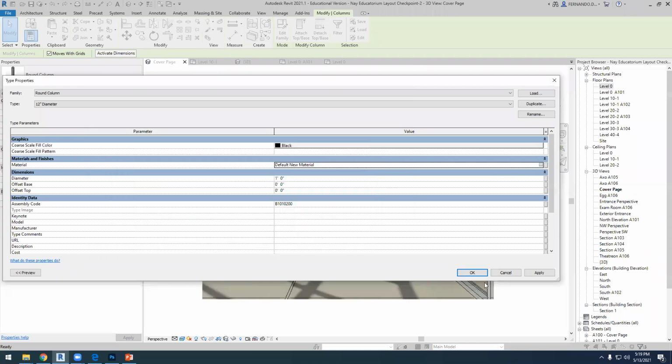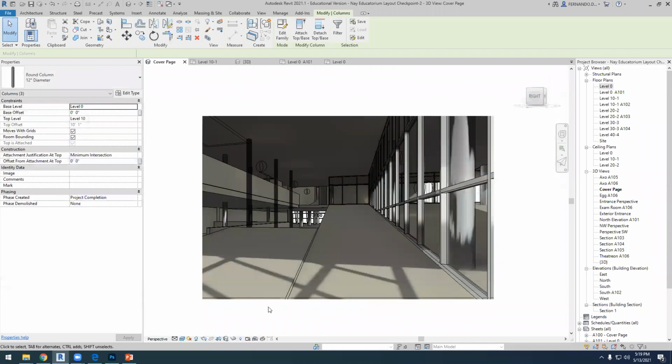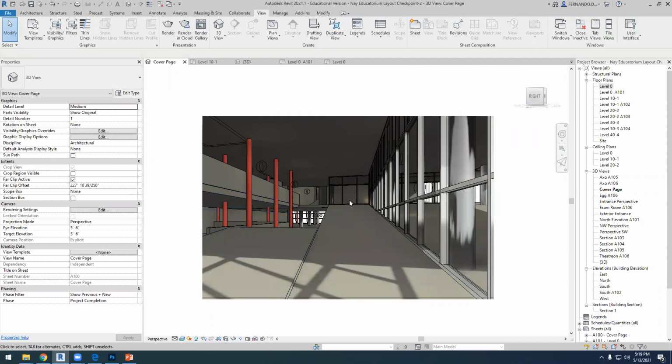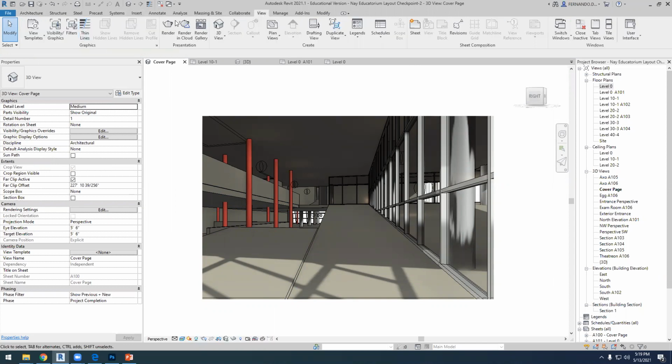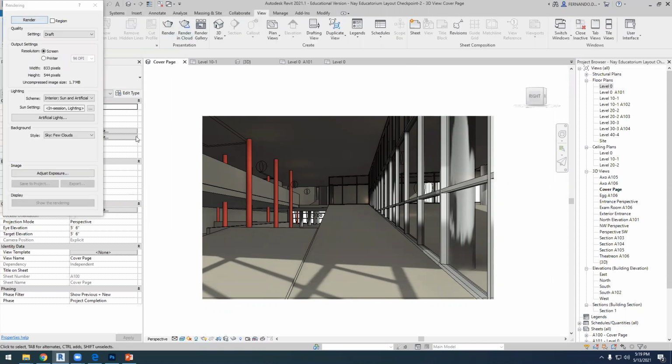Okay, so we have created this default new material. And okay, it has an effect here. So let's try to create a render now. Where is it? View, render, and I work with artificial light, and I create another render.